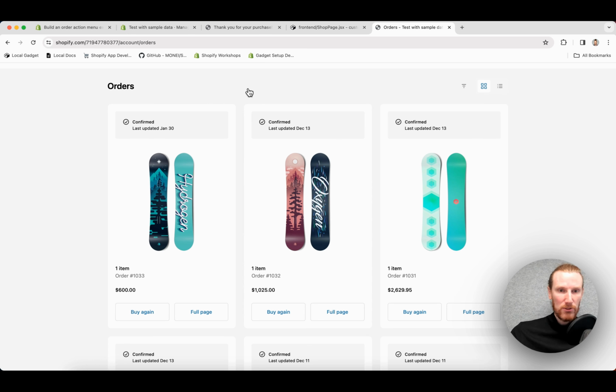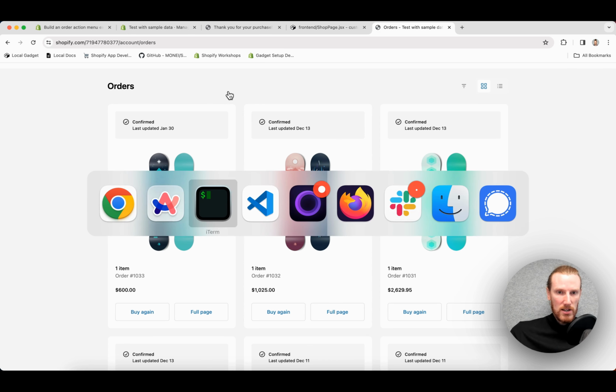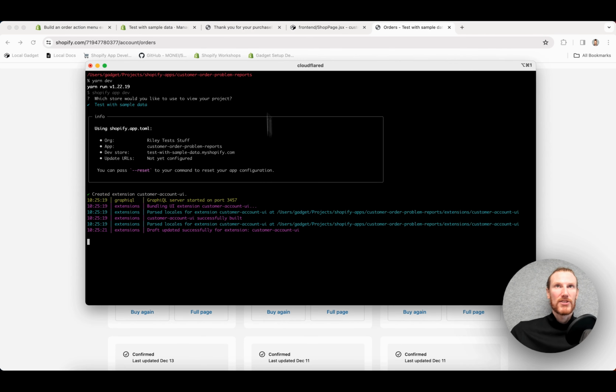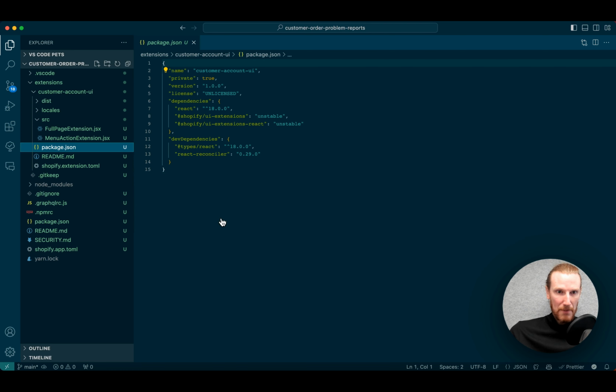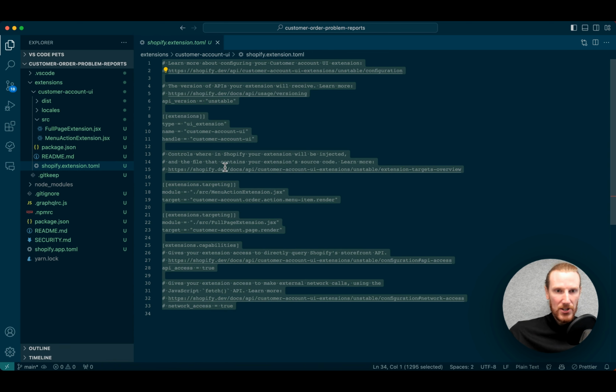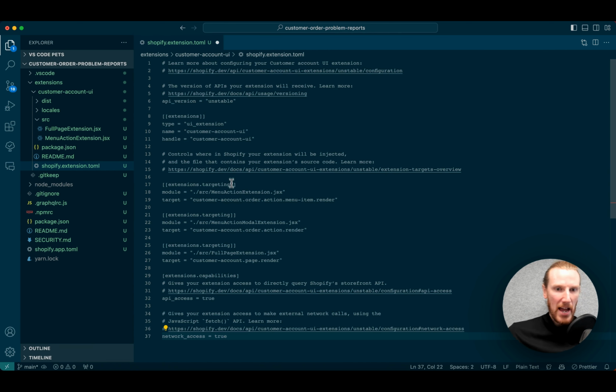So that's great. This is my actual extension here. I'm going to flip back to my CLI. I'm going to go ahead and stop it. And now I am going to go ahead and start updating my app. So first thing I'm going to do is update my TOML file. I'm going to paste a bunch of code in here. It's actually not that much code.